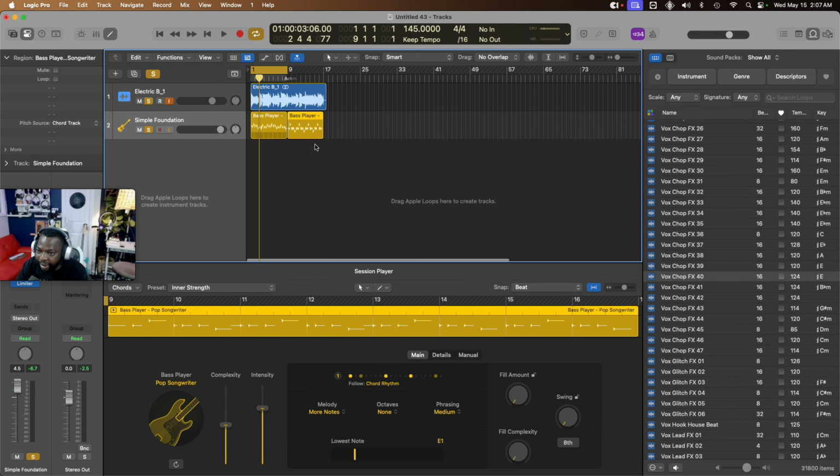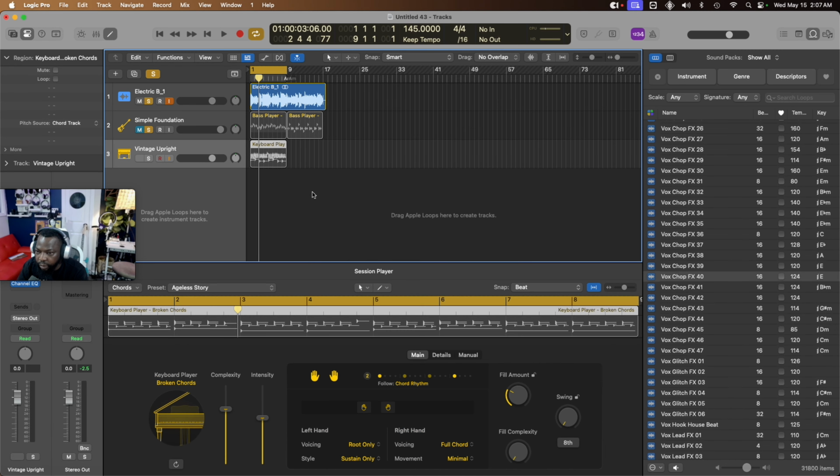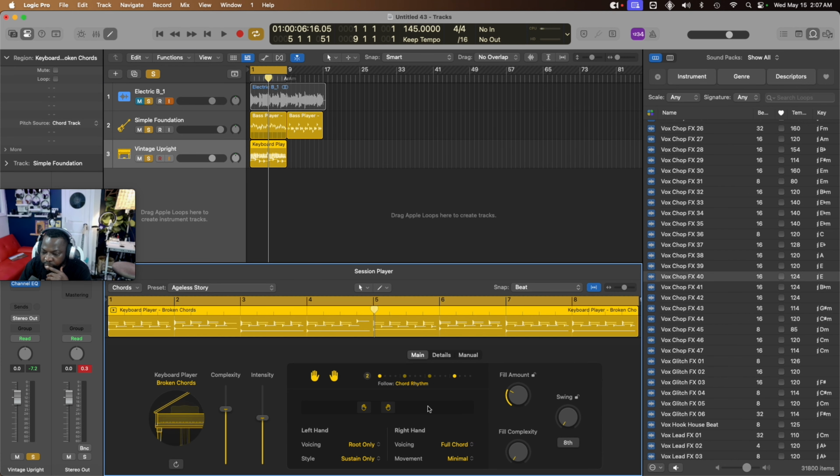It works. Let's try the piano player, keyboard player, freely. Oh, broken chords. Okay, we can do broken chords. All right. So what it's doing is it's actually just following the tempo and whatever default setup that they have here. So how much of this will be able to change is the interesting part now.